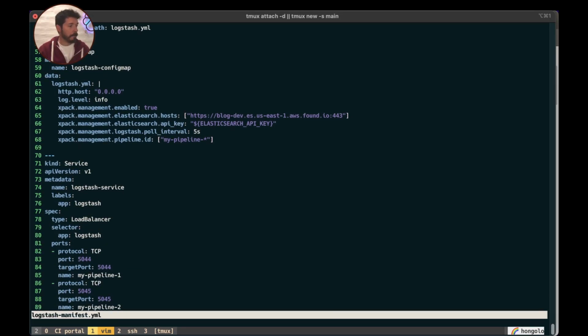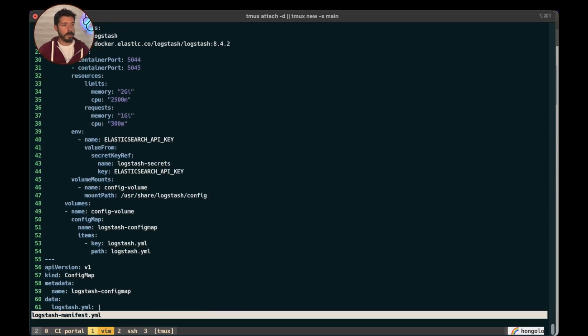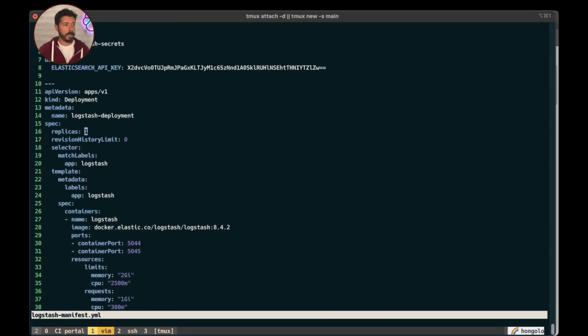And then we are creating a load balancer in there. It will assign a public IP address and will redirect those external ports over to my Logstash ports, all of them. And I'm creating just one instance. Replicas one. Don't care about revision history limit, but yeah.